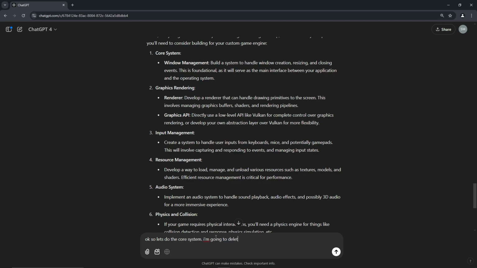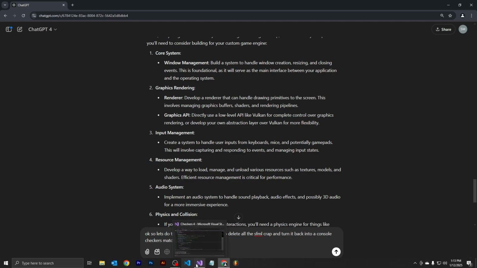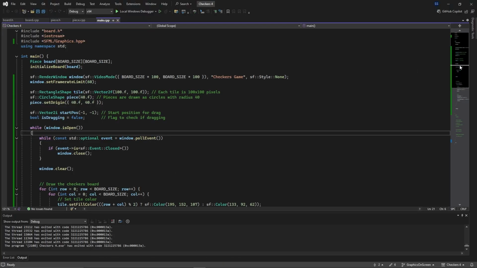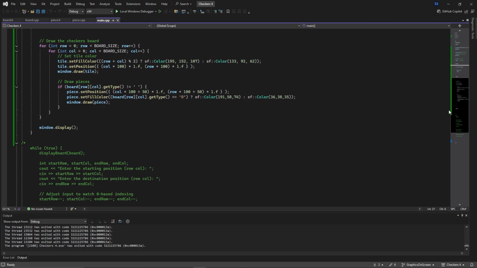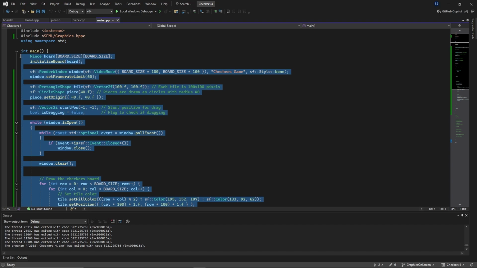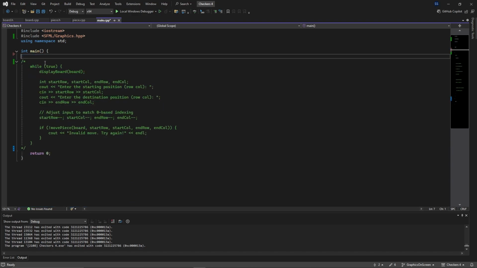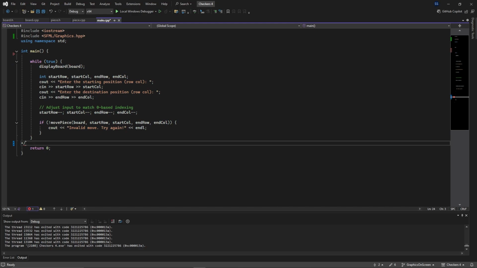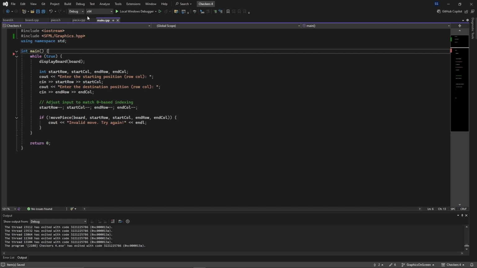I'm going to delete all the SFML crap and turn it back into a console game. Console checkers match. Let's do that right now, actually. I don't even need to tell it that. So let's get all this junk out of here. It worked. We know it worked. We know we were able to make a board with pieces, but we weren't able to do it without a library that we don't want. And so here we go. Save it. Let's run it.